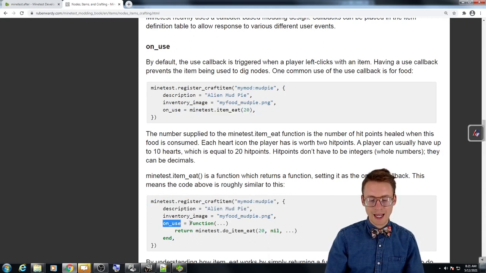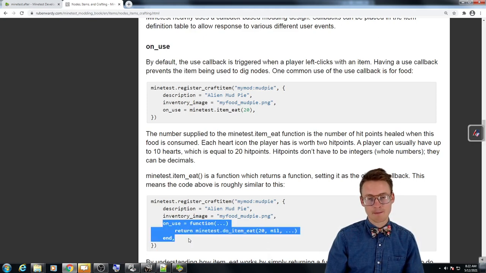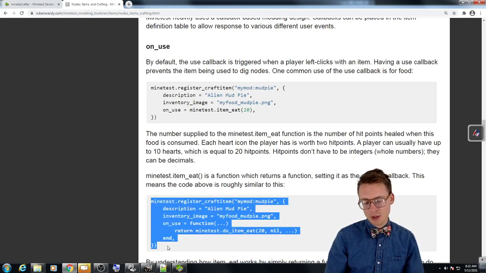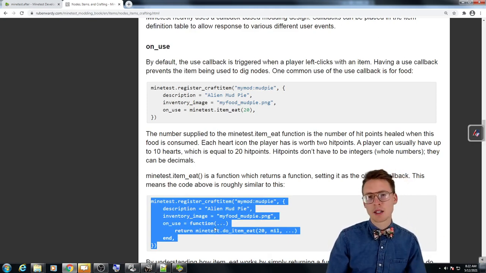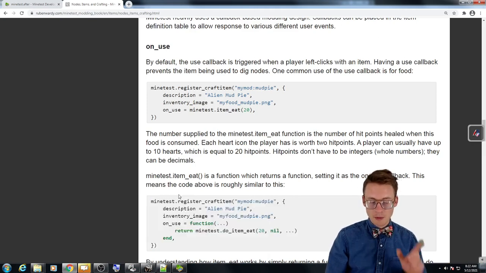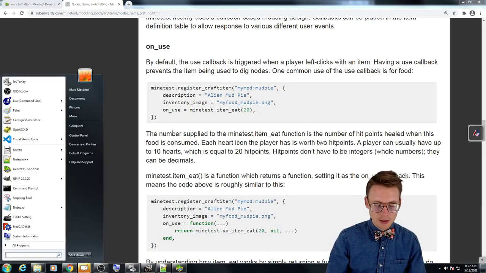onUse, here's the callback, and then what they've done here is they've written function, and then some sort of custom script. So that is actually what we're going to want to be copying. And I guess technically you could just copy this and change up all the pertinent information as far as the mod name, the item name, and the inventory image and things like that. But really quickly, let me talk to you a bit more about onUse.